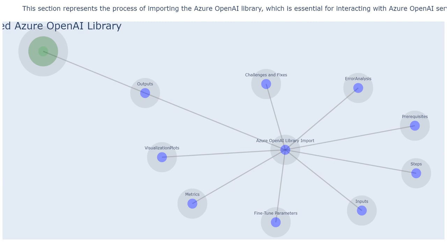Outputs. This output represents the successful integration of the Azure OpenAI library into your project. Once imported, you can utilize its functions and classes to interact with the Azure OpenAI service.